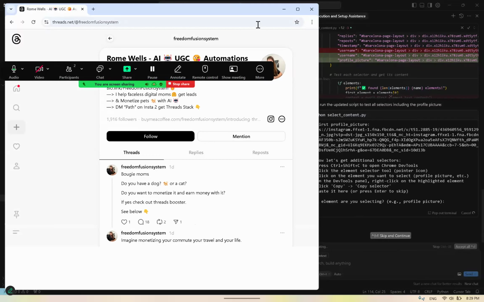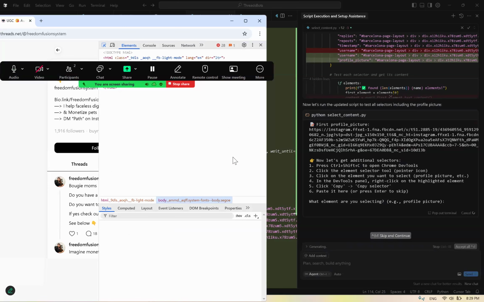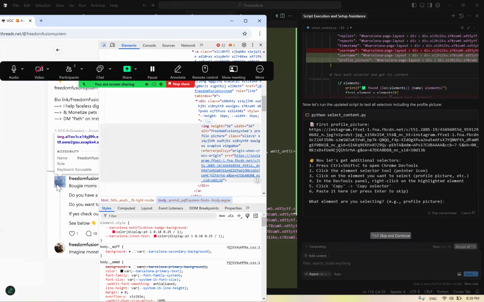It's a generic kind of prompt, but over here, look what was happening. Now let's get additional selectors. First, profile picture. Press Control-Shift-C, click the element selector tool, click on the element you want to select, profile picture. In the DevTools, right-click on the highlighted element, click copy. So we already did this. Maybe this step is Control-Shift-C. We're going to do it again. Maybe there's another picture, so we're going to quickly go like this.